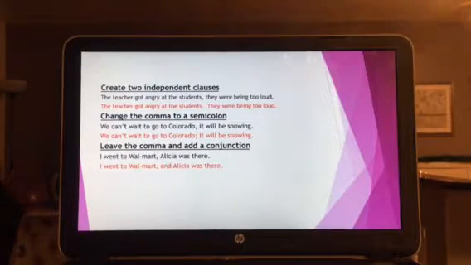So here are the examples. The teacher got angry at the students, period, they were being too loud. So that's using the period, and you're going to just put it right where the comma is, and you're going to make those 2 complete sentences, the independent clauses.